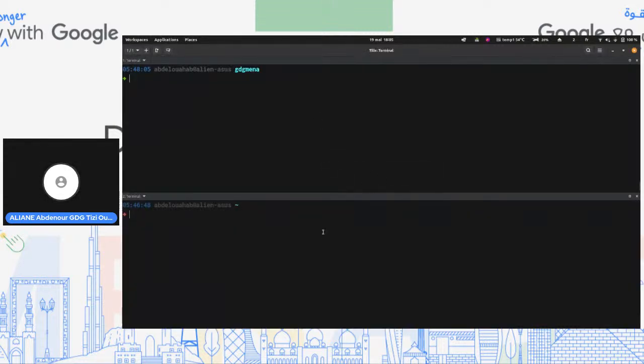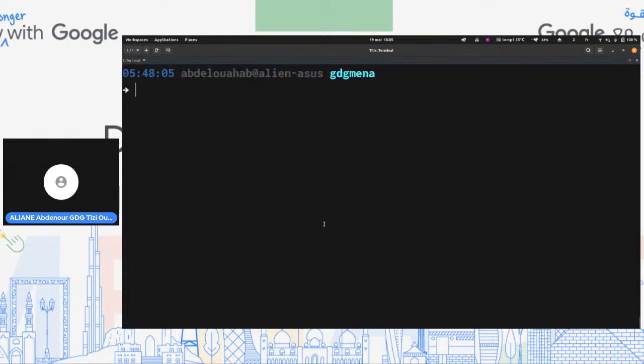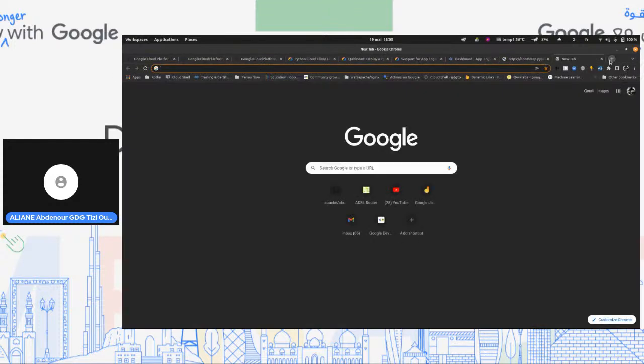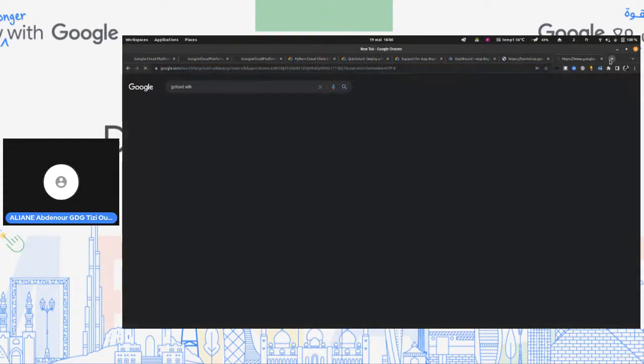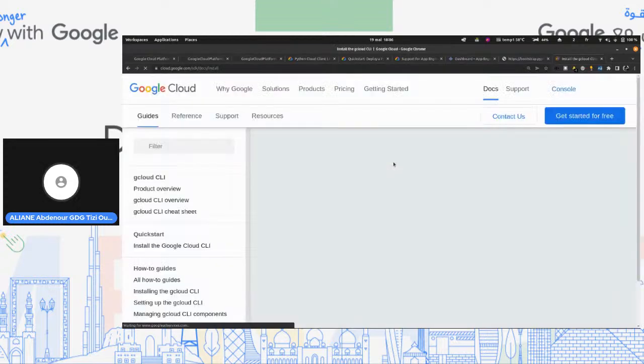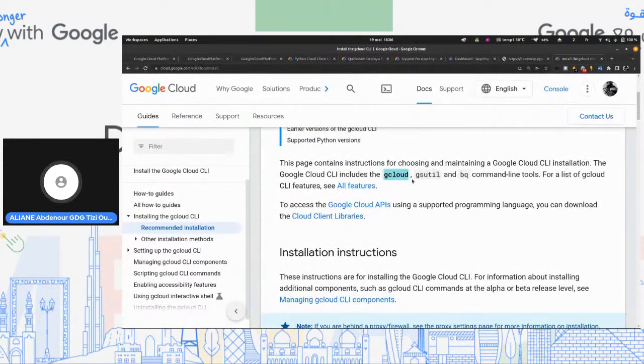So here is an example. So let me shut this. And then here is what we were doing. You just need to install the gcloud SDK. To install the gcloud SDK, you just come here, type gcloud SDK on Google, and then you will have this tutorial on how to install the SDK. The SDK is the way to interact with Google Cloud using the console.